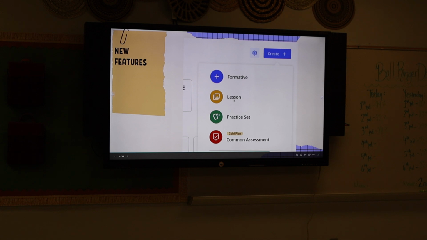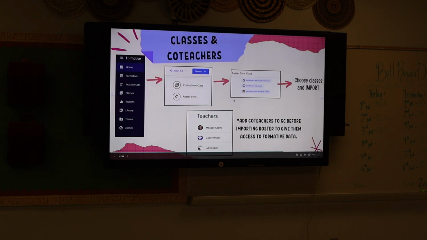You can do that already with any assignment. They just now made it called common assessment. I don't use that because I don't want to have to go into a different tab to find my test. I'd rather just have it filtered in with all the stuff I already have. And it already does what you can already do anyway. I don't really know why they made a new name for that, but that's what that is.